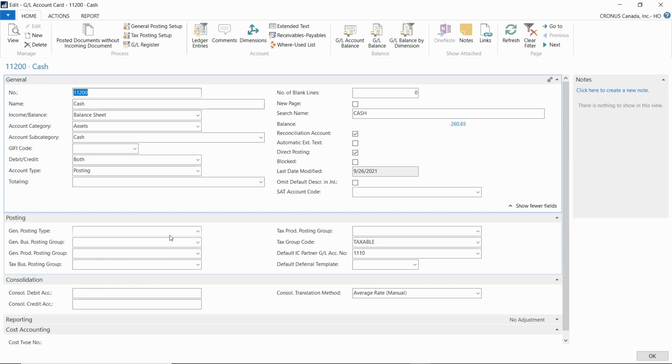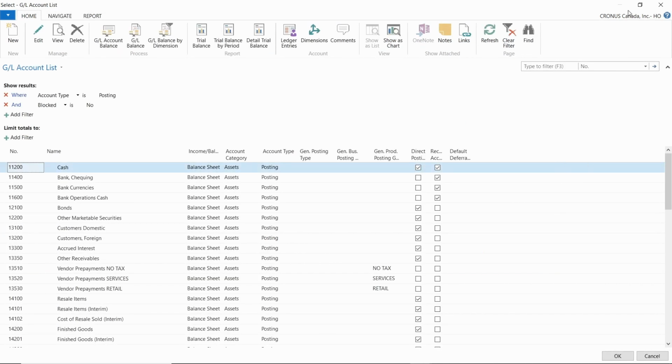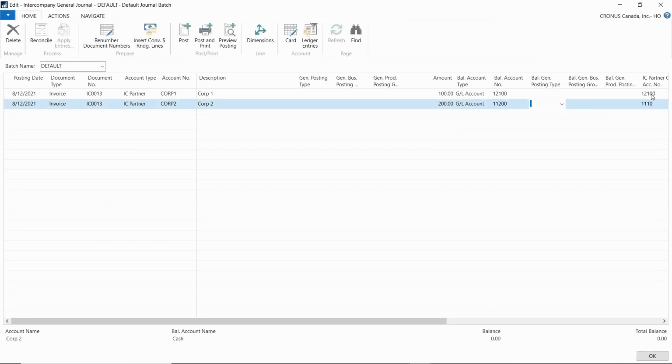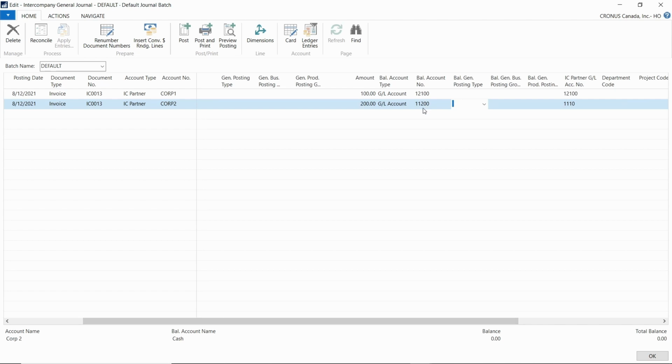So the mapping I did here is, like you see here, for this 11200, I have to map it to the default IC partner GL account to be 1110. So that 1110 here means the Mexico company. After I did that, if you select that, then after you enter that 11200, the 1110 is automatically populated. That's the numbering for the general journal for the chart of accounts in the Mexico company. You see it's quite different between Canada and the US.